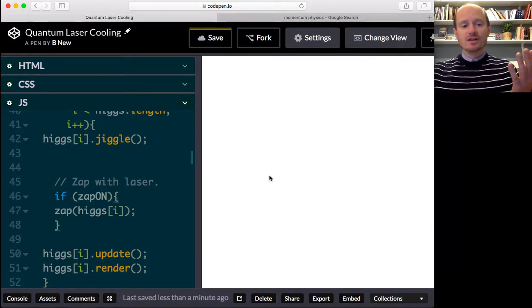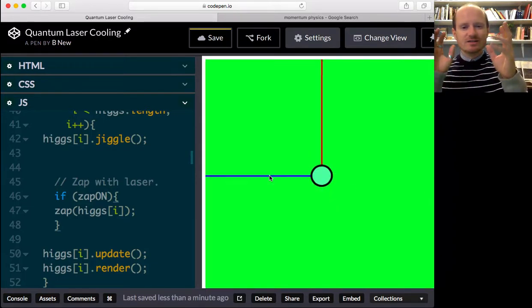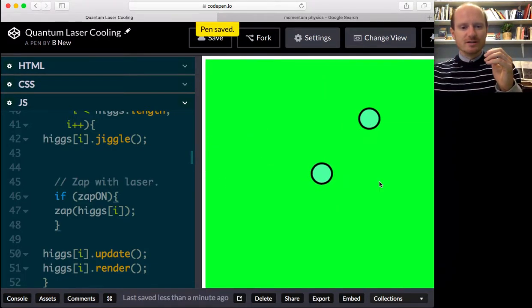and in the next video see if we can switch on and off the laser and then tidy up the boundaries and things like that.